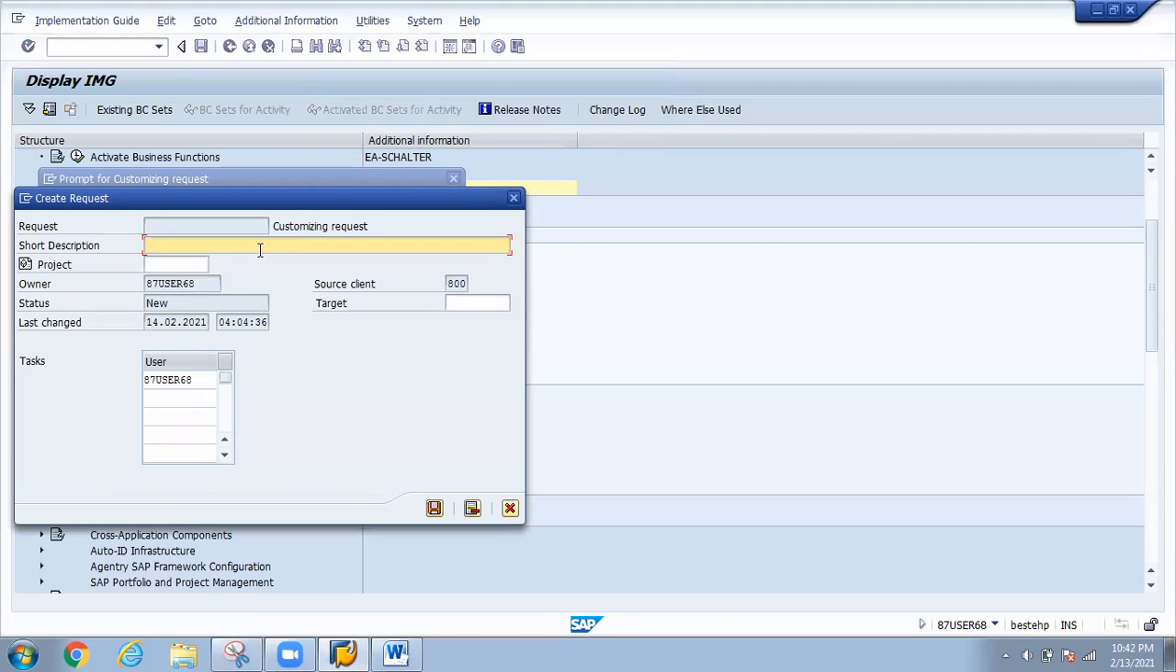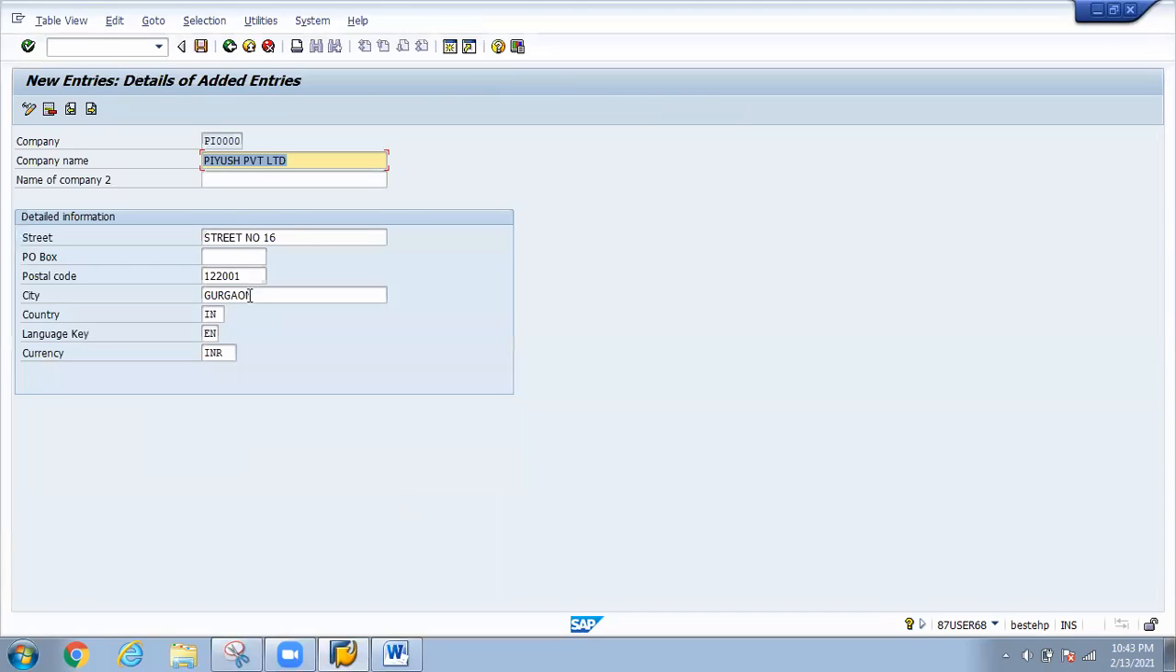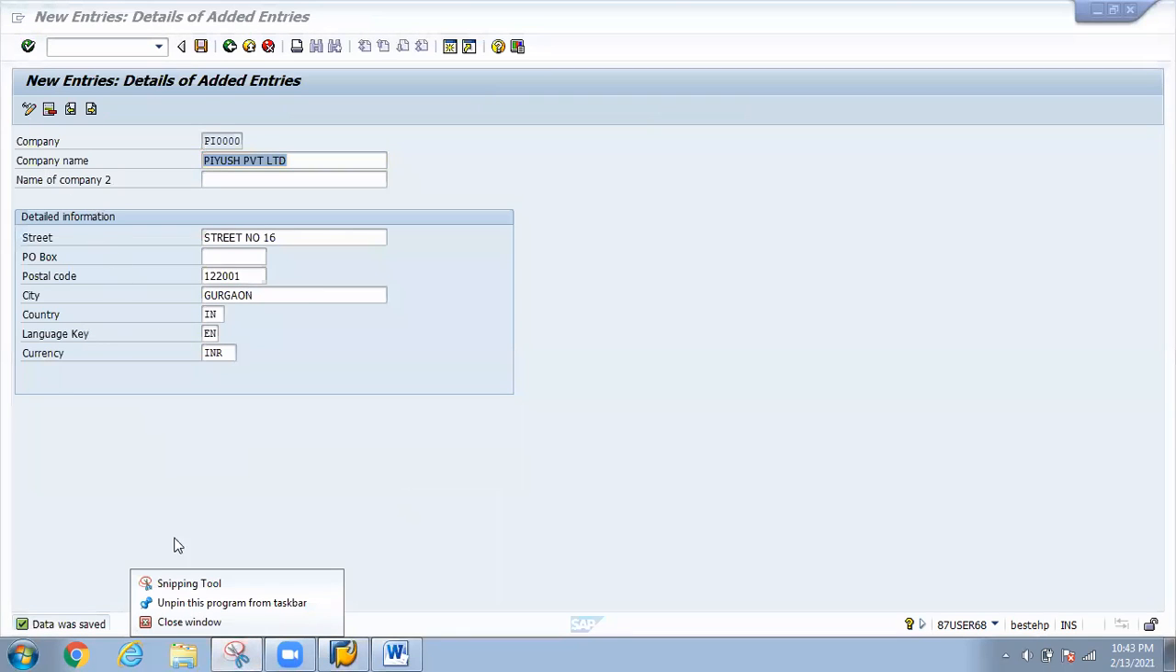See here, I'm going to write the short description for this. This is configuration or definition of company like Piyush Private Limited. This is the user who has created this. This is the date and time. Correct. Now click on the save button. So now this request has been saved into the system.